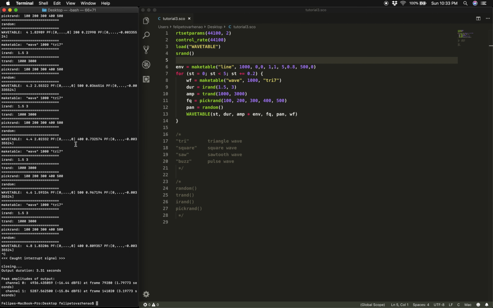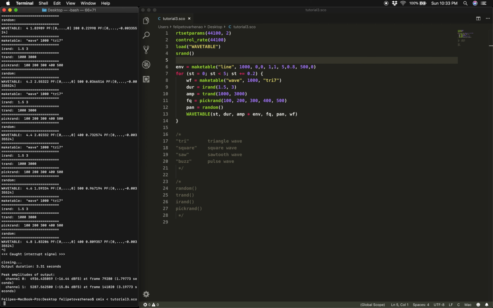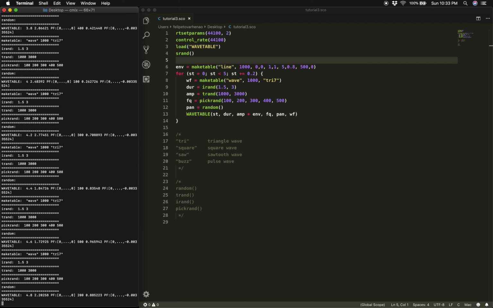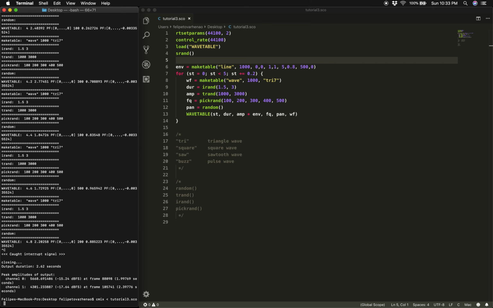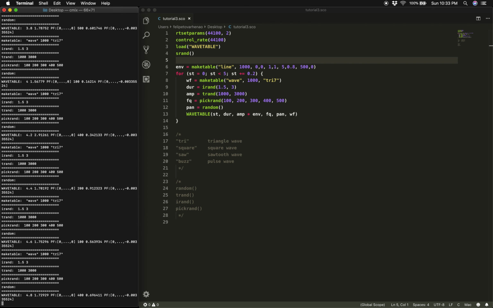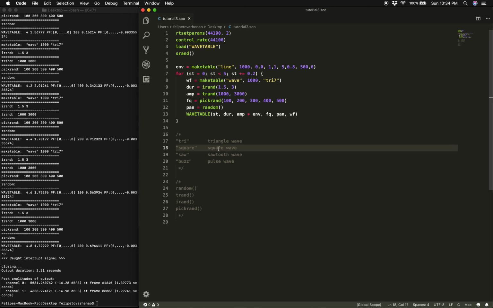So if I run the script again, we should hear a different sequence of notes. If we do it again, different every time. Now we've solved that problem.